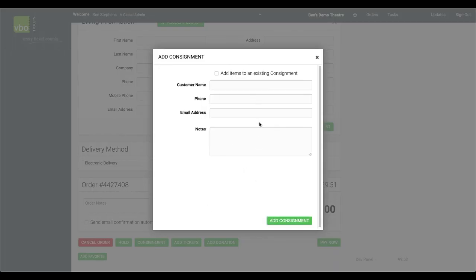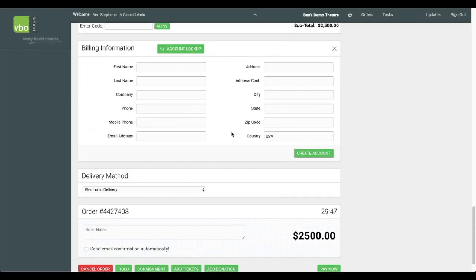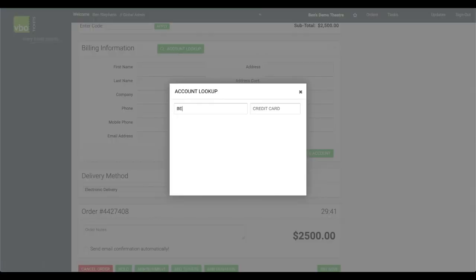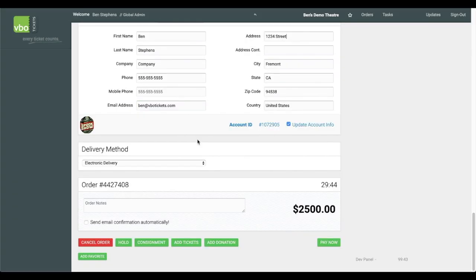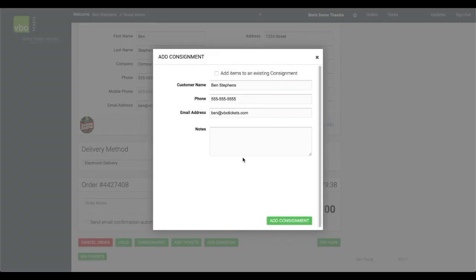You can fill in this information and then create the consignment, or if you have an account already created for this person, you might use the account lookup. Okay, so my user is now loaded. I'm going to press on consignment. Here's my user's info, and I'm going to press add consignment.